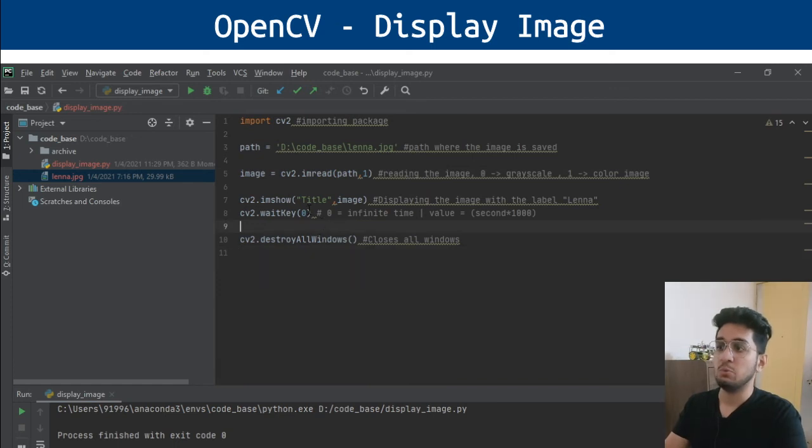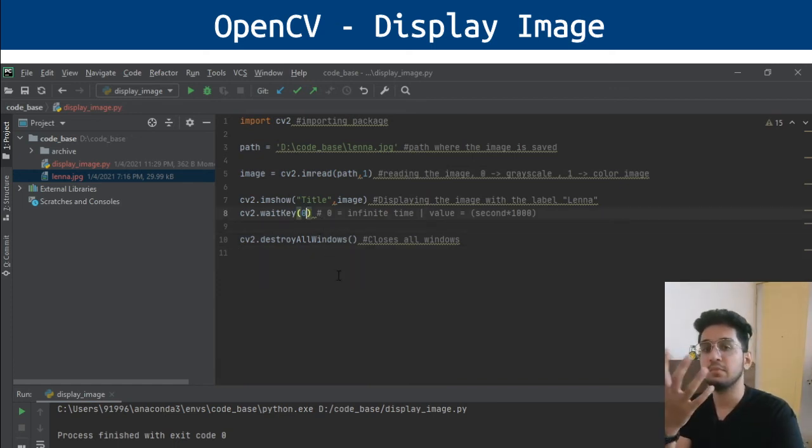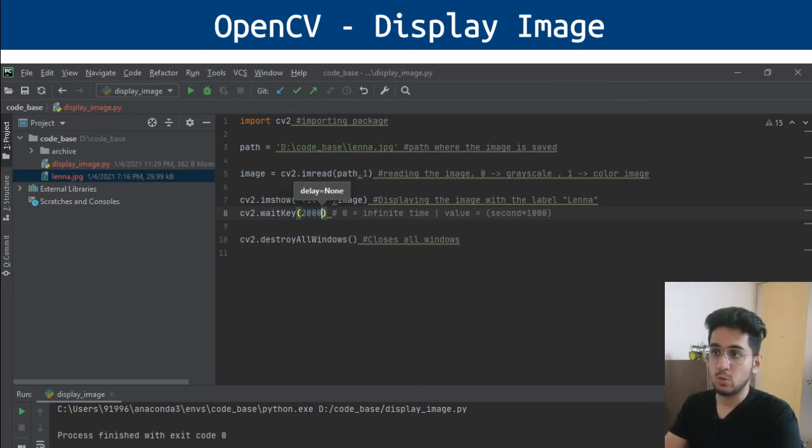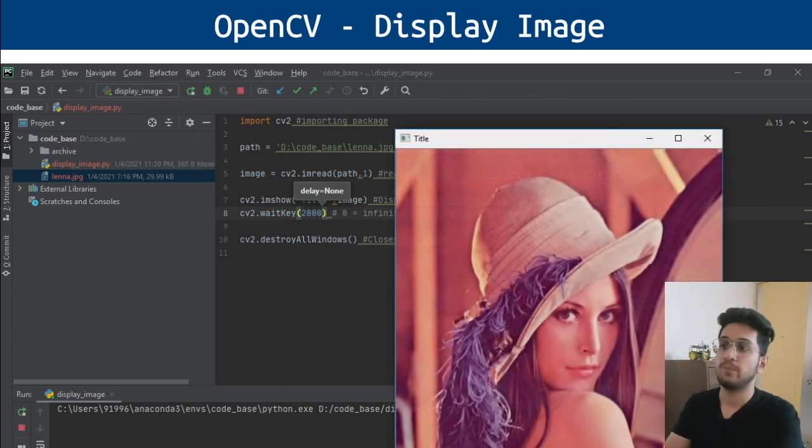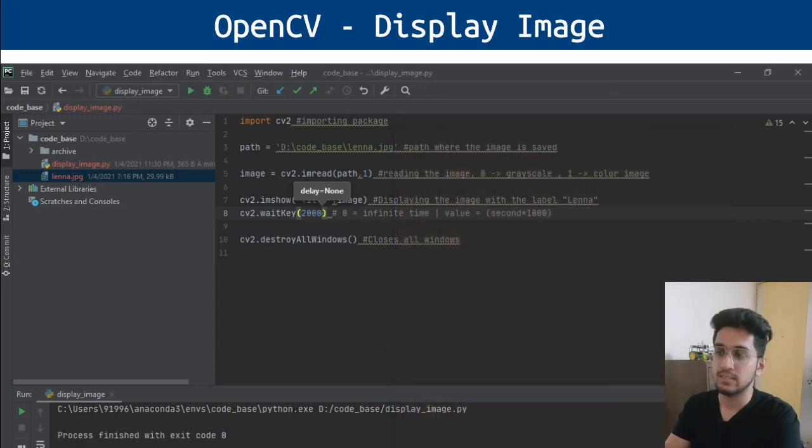And one more thing, if you want to display the image, for example, for 2 seconds, then as I have commented over here, you can mention the time. Whatever seconds you want to mention, seconds multiplied by 1000. Since I want to display it for 2 seconds, the value would be 2000. Once I run this command, the window will be open for 2 seconds and then it will shut down. Yes, it's gone. It was just open for 2 seconds. And that's how the simple program works.